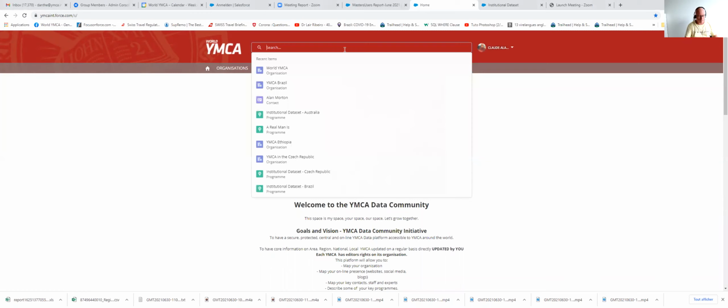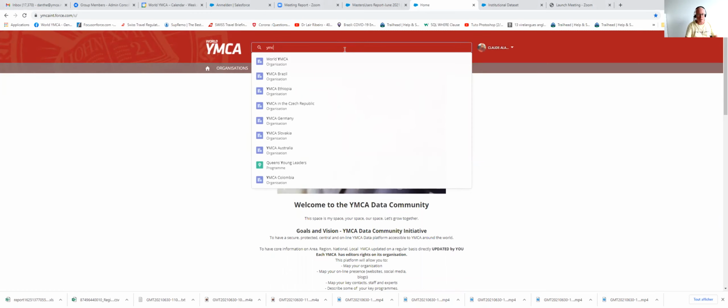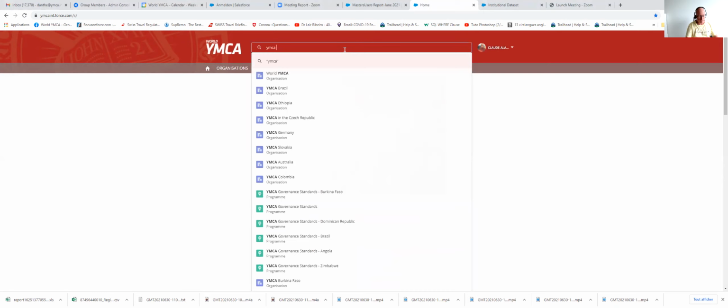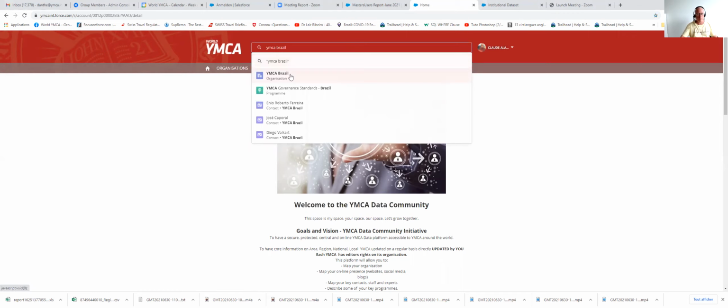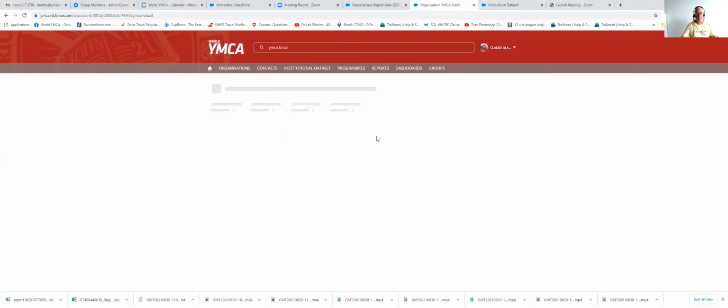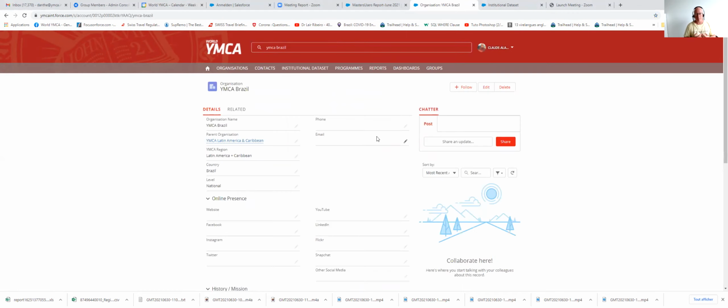So number one, search for your organization in the search box. For example, YMCA Brazil. As I told you yesterday, it's the only place where you can control the data. You can enter the data and modify the data.